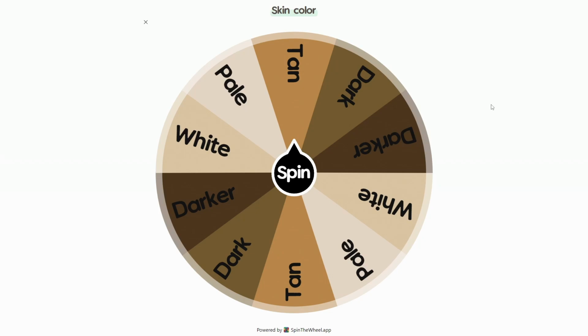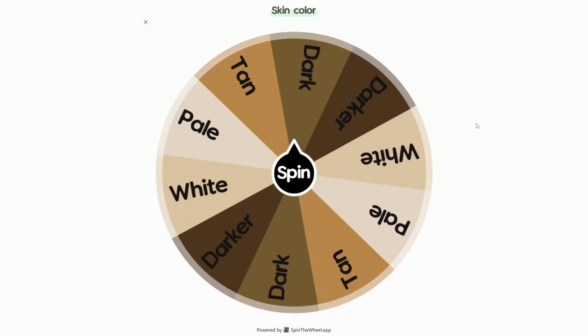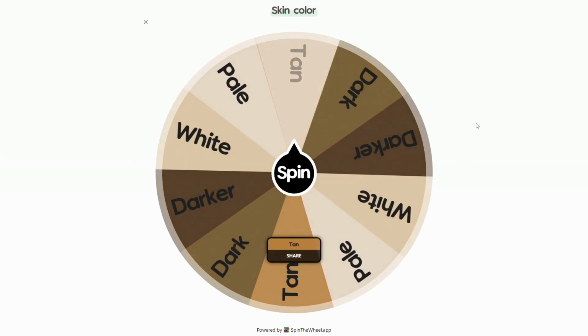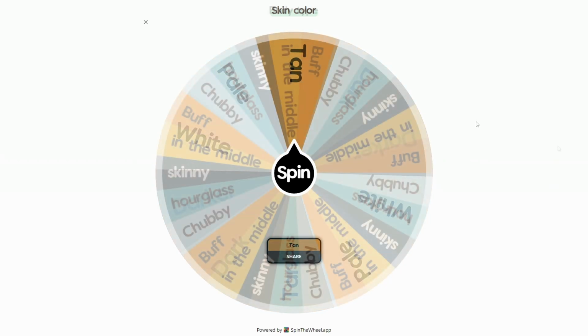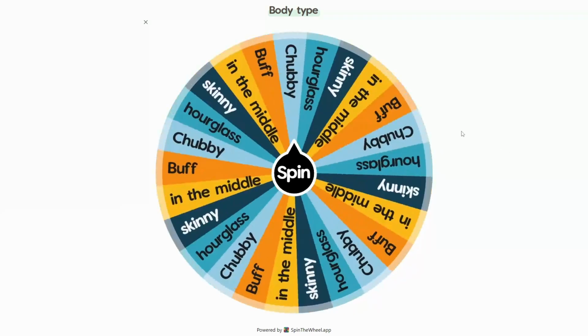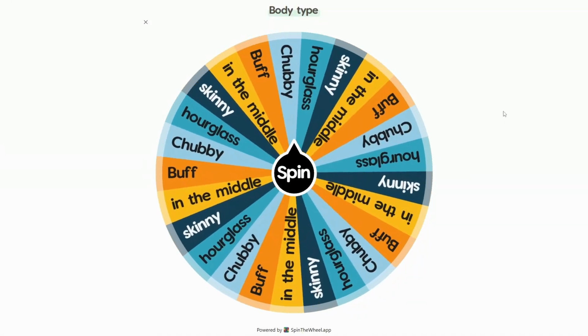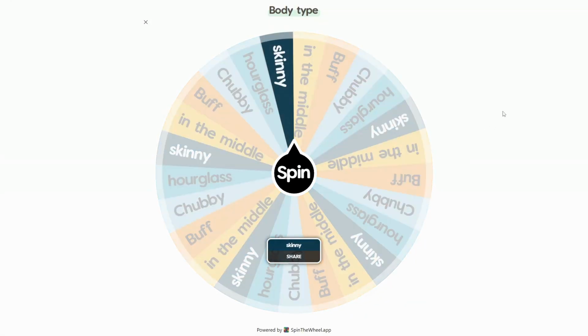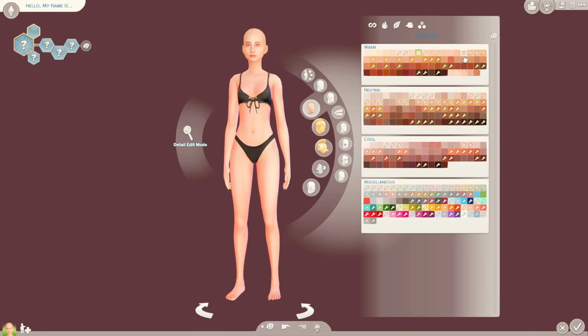So starting off with the skin tone, we are going to spin the wheel to see what we get for that, and we are going to have a tan sim. Okay, that's great. But like I said, we are also going to be spinning for the body type now. So again, spinning the wheel to see what we get, we are going to have a sim that is skinny. Okay, so it's a pretty simple start.